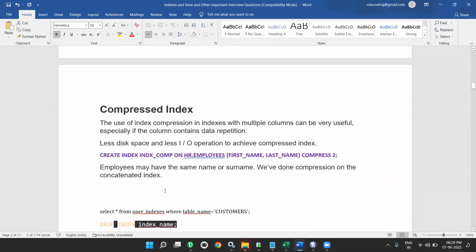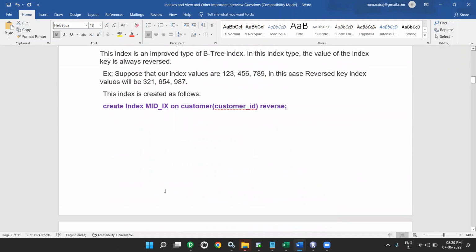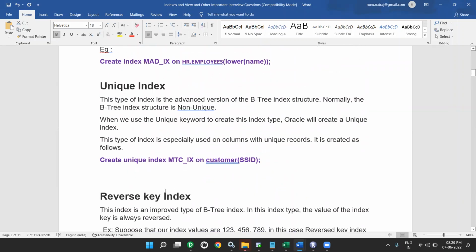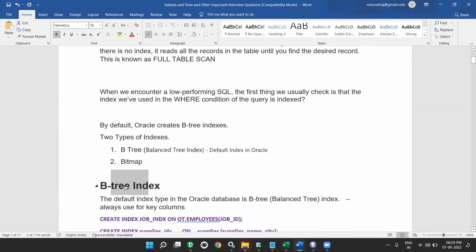Reverse key index and compressed index, I just gave these. Just go through them. They are not at all required for real-time purposes. We should know how to create an index. That is more than enough. As an Informatica developer, if you know how to create an index, that is more than enough.